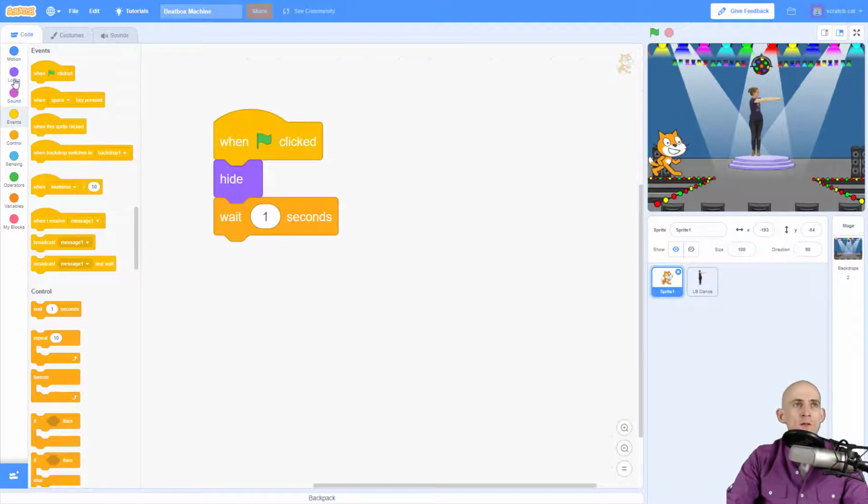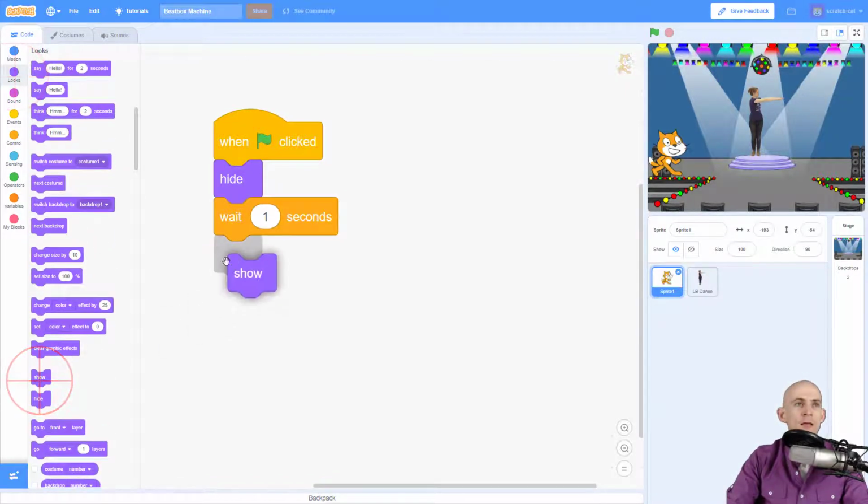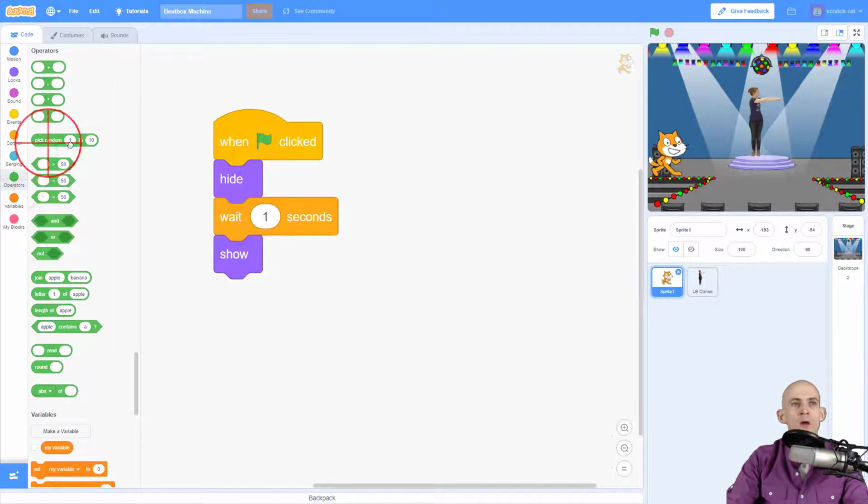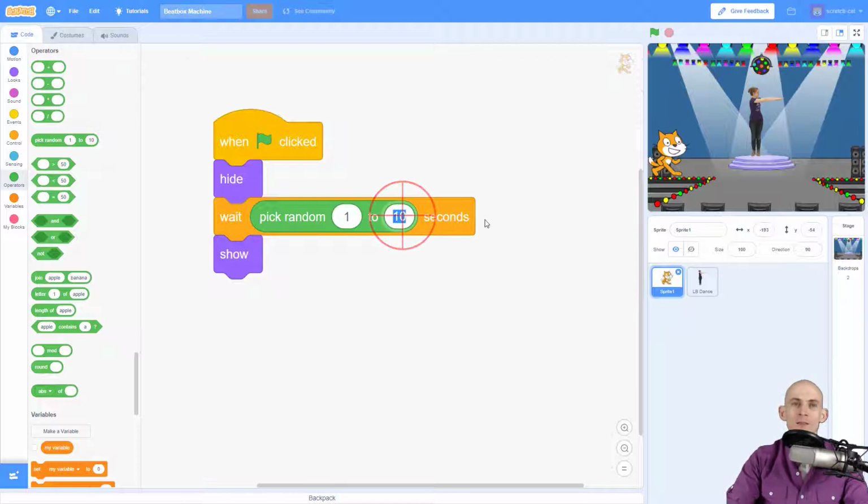To do that, we're going to use a show block and an operator. In this operator, we're going to tell it to wait a random number of seconds. Because I'm testing this, I want to make this a pretty small number, like 1 and 3. Otherwise, if you made it like 60 seconds and 120 seconds, you could be waiting anywhere from 1 minute to 2 minutes before you actually see if your code works.